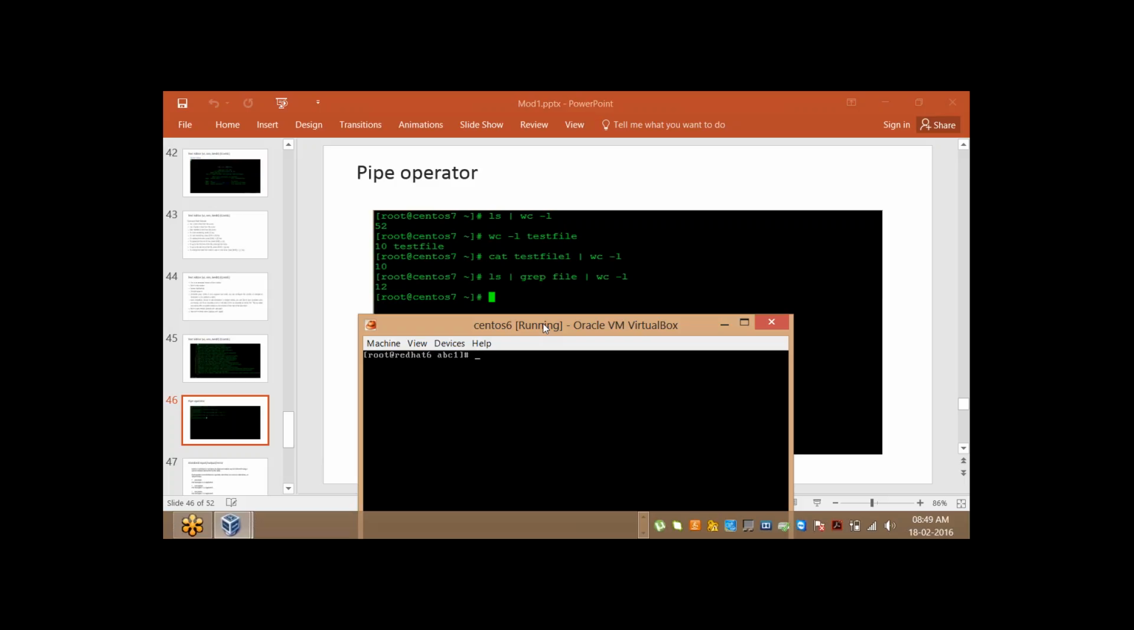Some more examples. These may not be, I would say, commands, but they are kind of operators that would help you combine the commands and do more. For example, there is a command called wc -l.